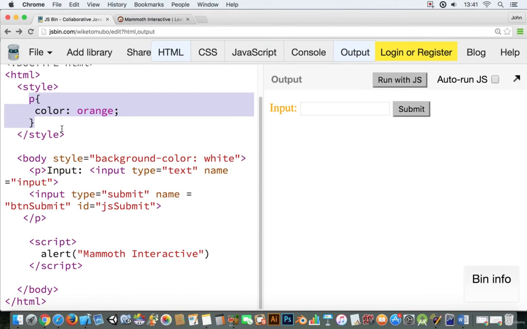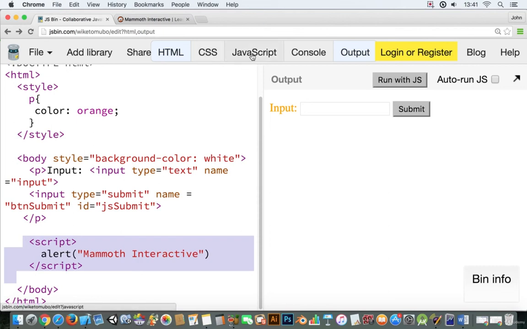So you have your style, which used to be at one point in time all in the HTML document, and your script, which used to be in your HTML document as well. They still do this in some cases, but generally it's best practice to put these off into different files.